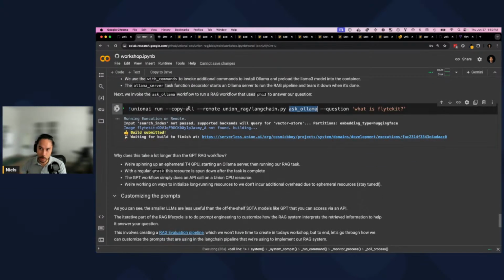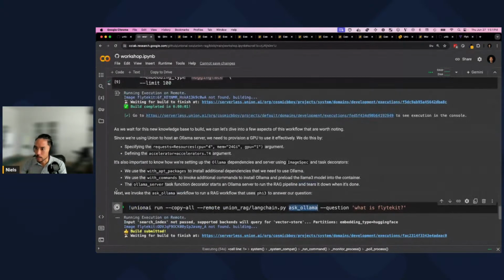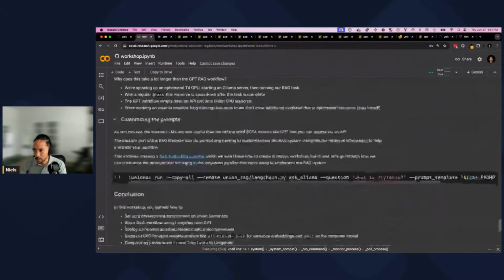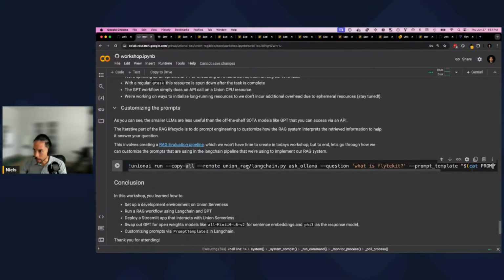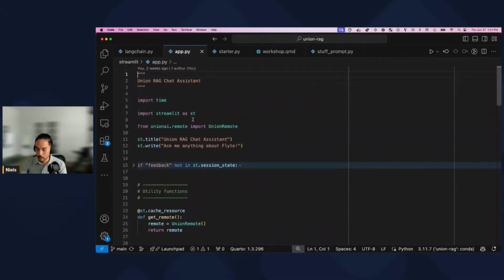And this actually will produce a very bad answer because the default template that LangChain ships with, I think, has some like few-shot learning examples that relate to answering questions about like US history or something. It's kind of weird. Okay, this is waiting to build. But I can actually run the same exact Ask Ollama workflow with a custom prompt template. And this will actually give me a much better answer.